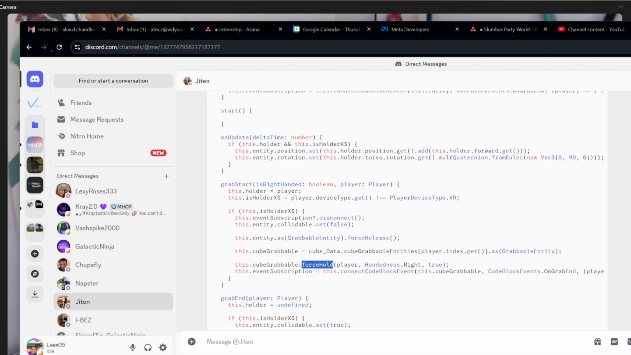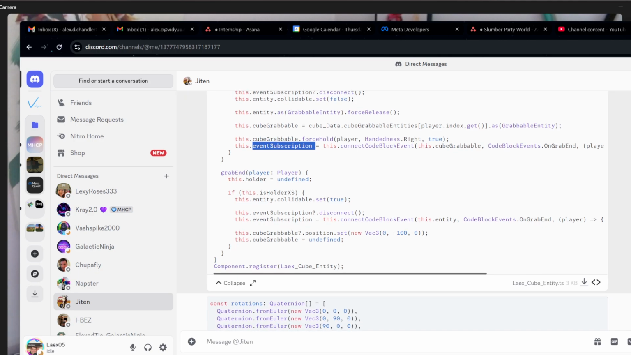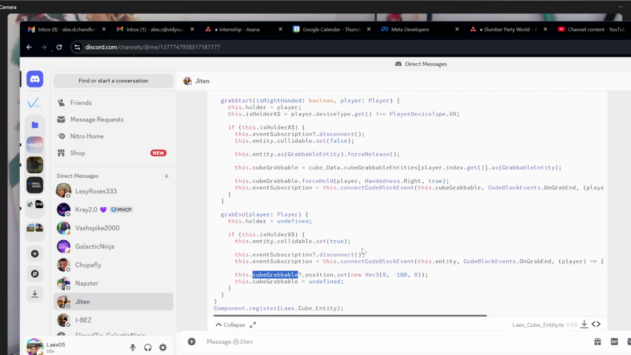And then we needed to get the grab end event for that invisible. And so we set the event subscription to now be connected to the cube grabbable's grab end. And so it's the same grab end event. They're holding a different object, but it's connecting to the same grab end method. And the event subscription, by saving this, we were able to unsubscribe when the grab end occurs. So you can see here on grab end, if the holder is cross screens, we set collidability back to true, we disconnect the event subscription, and then resubscribe to our event grab end, and then cube grabbable is positioned as hidden below the world. Okay, that's literally it.